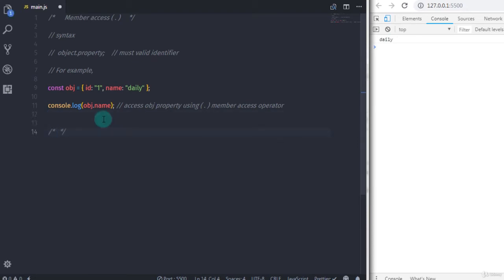The next operator is computed member access. So what is the use of the computed member access operator? If you go to the past, you would remember we used this operator to create an array. This operator not only creates an array, but you can also access elements. There is one more way to use this operator.